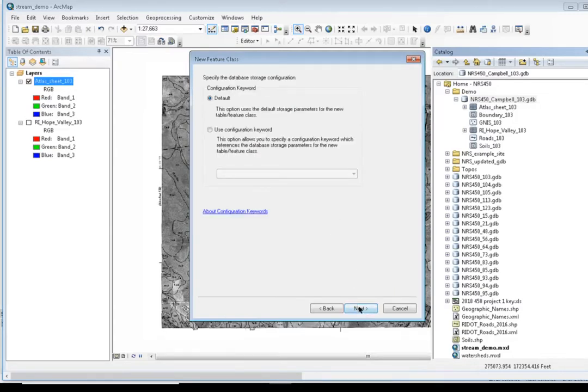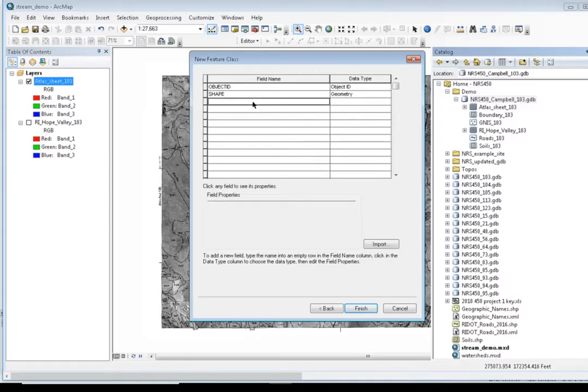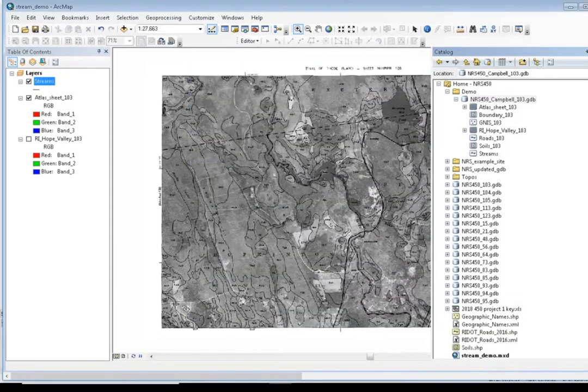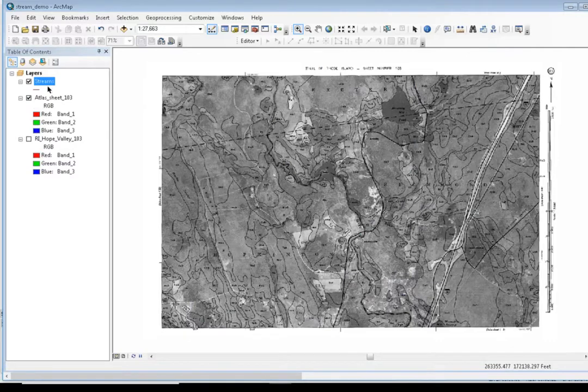So click Next twice. And then here you want to add stream order field and stream length. The stream order should be an integer, short integer. Stream length should be a float. And then finish. Now you should see your streams pop up into your table of contents, and this is important, that you see this line underneath it, because if you see a square or a point, then you've created a polygon or a point data set.